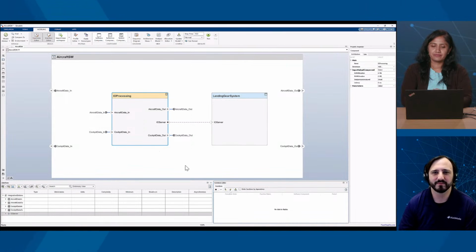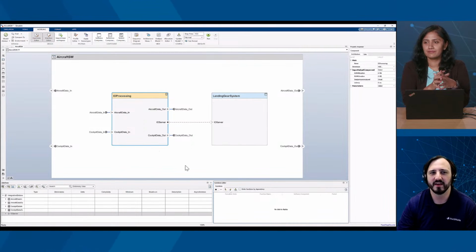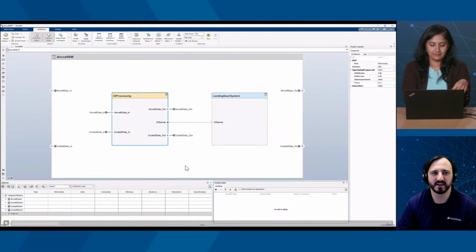All right, so the next thing we're going to do is add some software functions to our software components. To do that, we're going to open the functions editor from the tool strip.